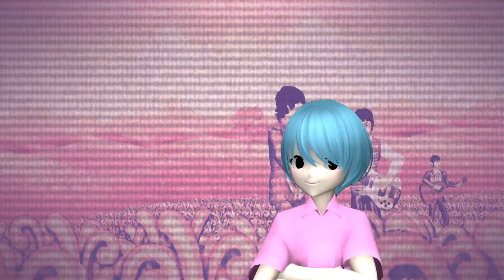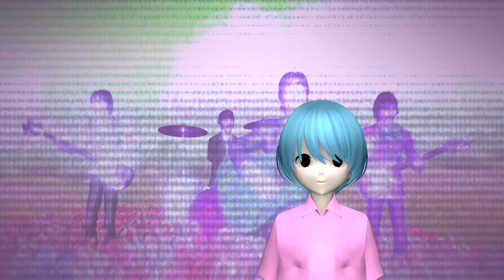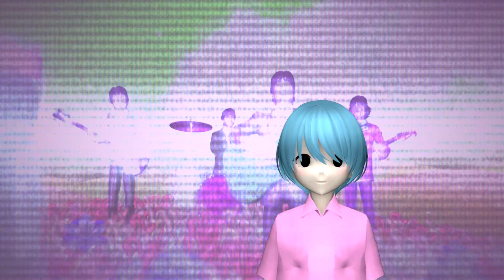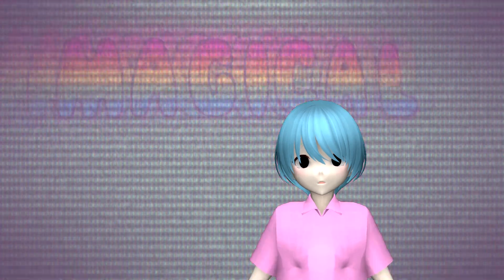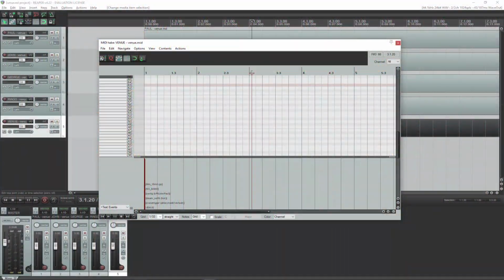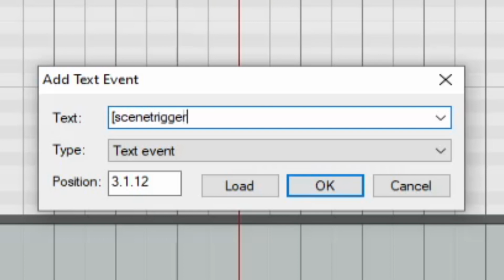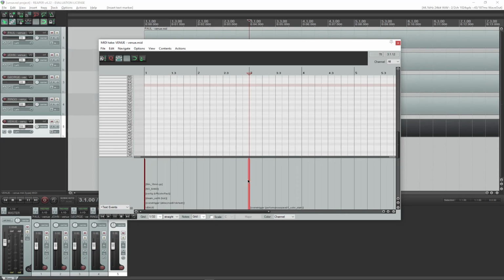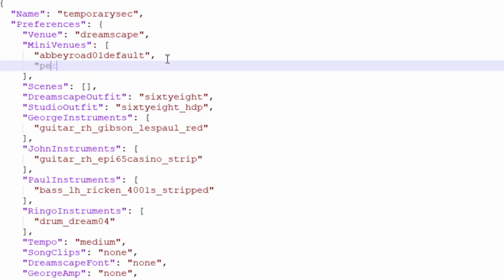Okay, so now you have all that set up. Say the music is starting and you want the Dreamscape to change the stage and have some cool stuff going on. For that, let's go back to the venue track. Go to where you want the stage to change and add a scene trigger whatever stage you want. This will make the Dreamscape go from a studio to a mini venue. Make sure to go back and add that mini venue to the song.json or else it won't go to that mini venue.